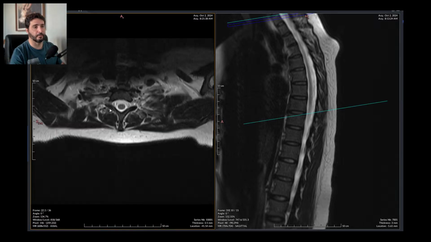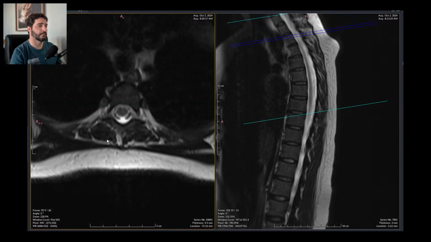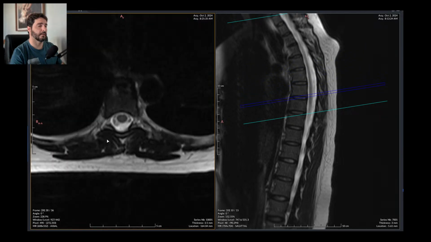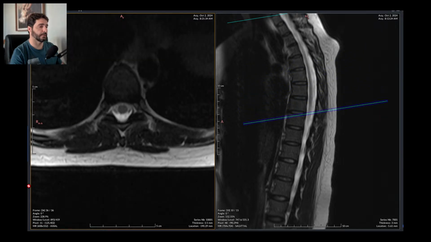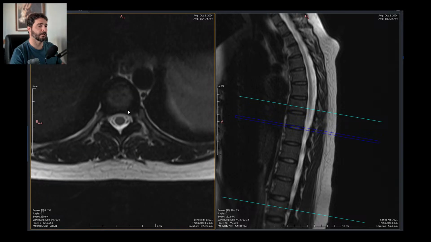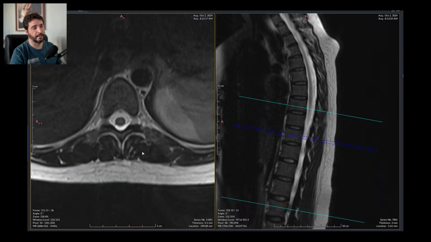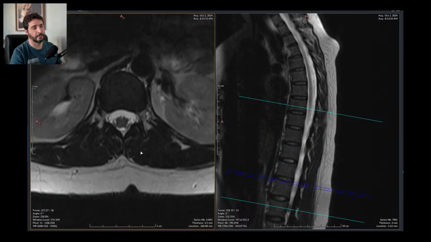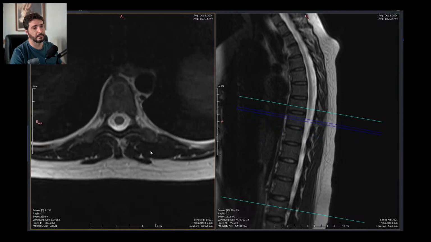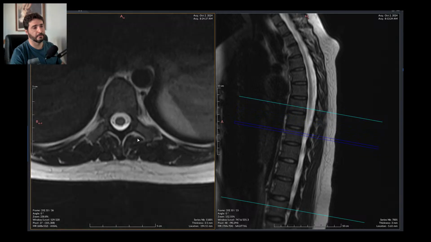I'm just going to roll the axial view so you guys can have fun looking at axial images of the dorsal spine. Right there, medulla, facet joints, costovertebral or vertebral costal joints right there. Conus medullaris, nerve roots, and all that good stuff.